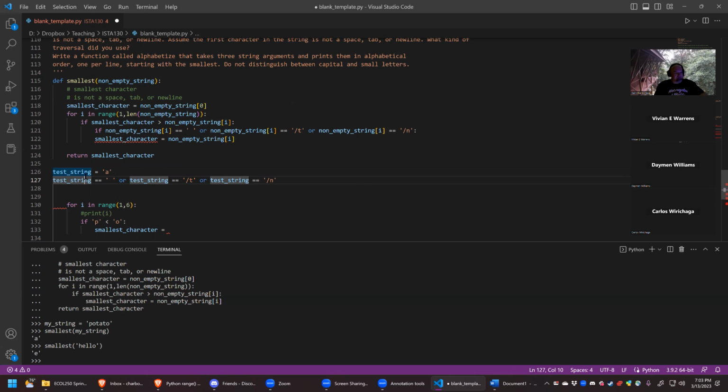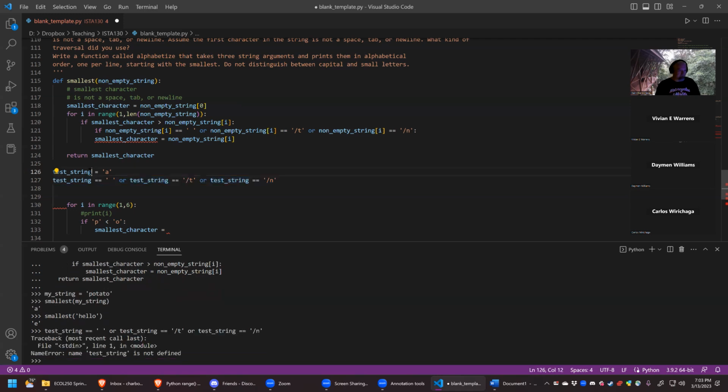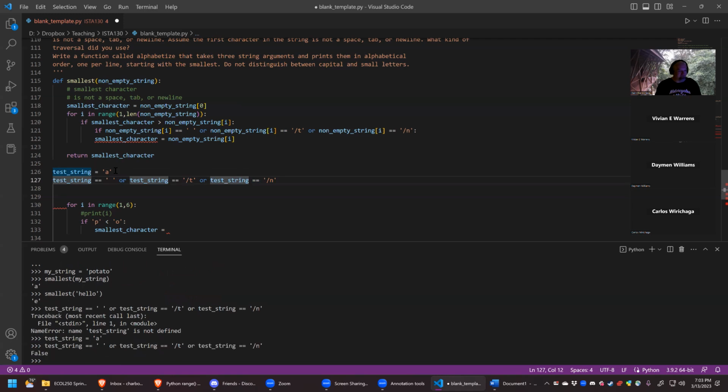So we're setting the character A into a test string, and then we're testing. So this should evaluate to what? That should evaluate to A since we set test string as an A. Well, actually, no. That should be false because test string is an A and therefore not a tab, not a new line, nor a space. Correct. That should evaluate to false, right? Yes.